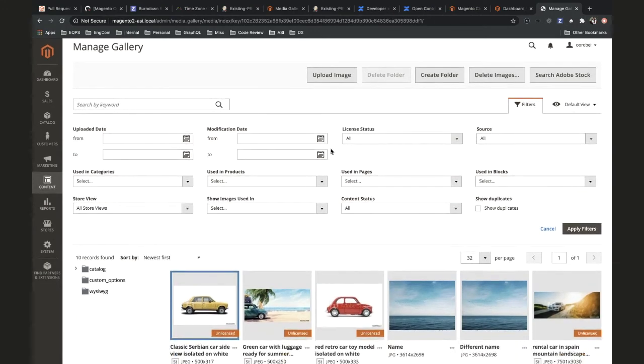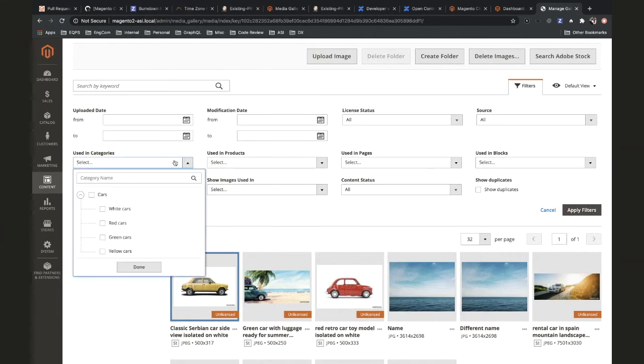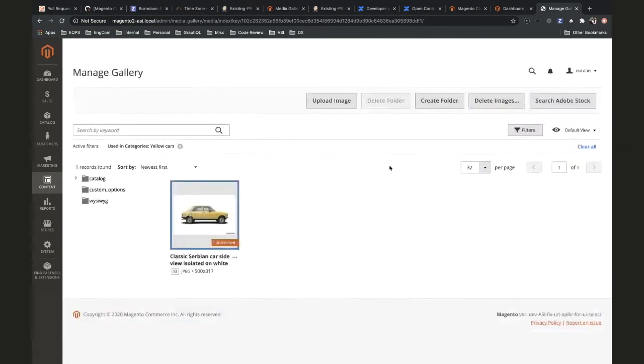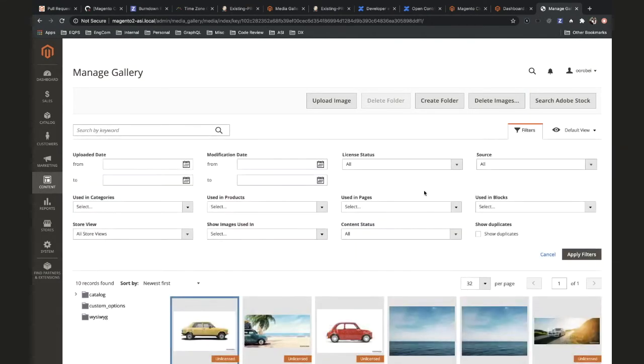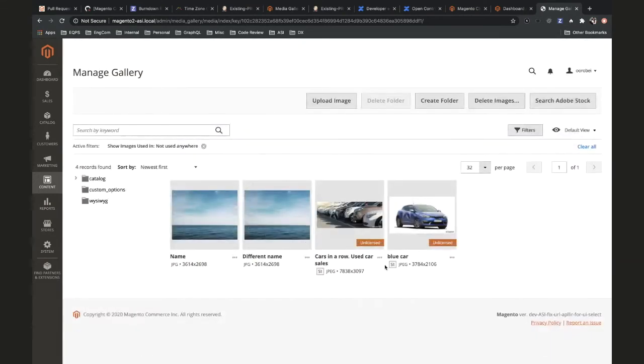Okay. So in addition to that, we added filtering to the media gallery. We can filter assets by categories where they are used. For example, I can filter images that are used for the yellow cars category. I can show images that are not used anywhere. And this blue one, I can use this car for the category description. I'll do that.